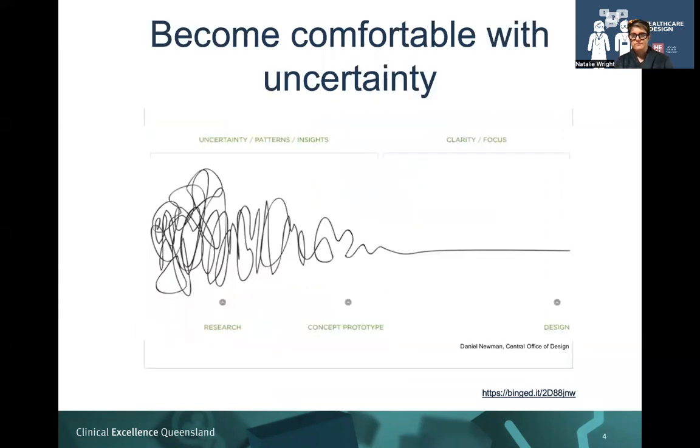So again, it's really important for you to become comfortable with being uncomfortable. This diagram by Daniel Newman really highlights that the first phase is quite messy. You don't know where you're going. And then as you go through the design process, you are honing and refining that, coming to that design solution and implementation.